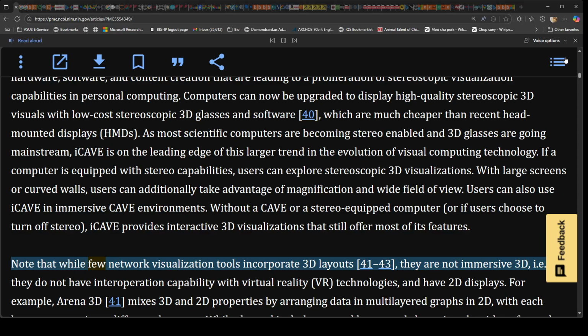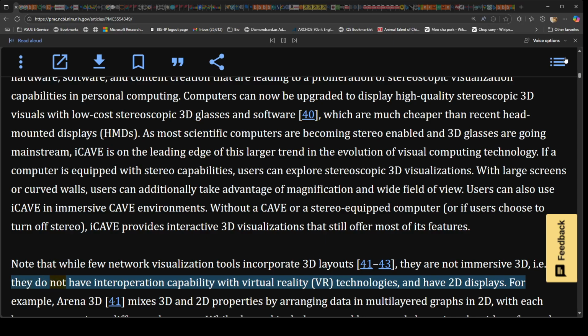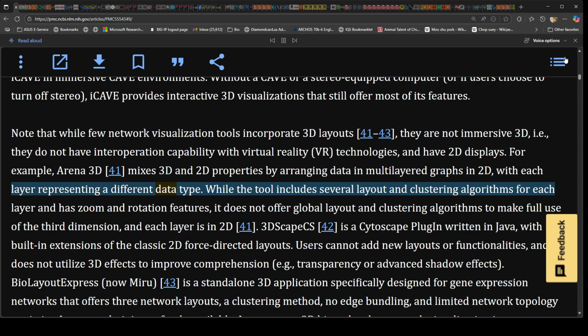Note that while few network visualization tools incorporate 3D layouts, 41 to 43, they are not immersive 3D, i.e., they do not have interoperation capability with virtual reality, VR, technologies, and have 2D displays. For example, Arena 3D 41 mixes 3D and 2D properties by arranging data in multilayered graphs in 2D, with each layer representing a different data type.